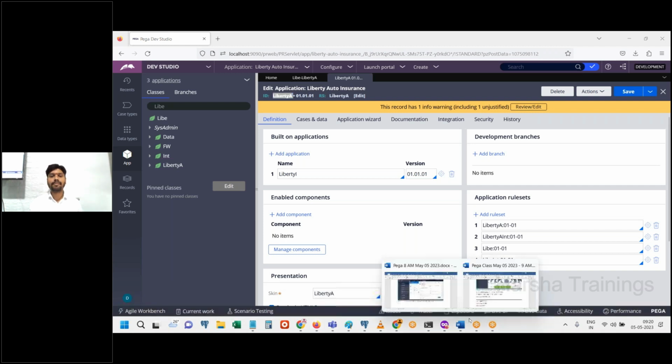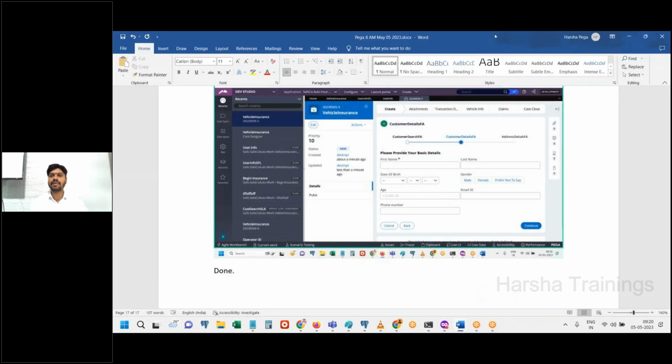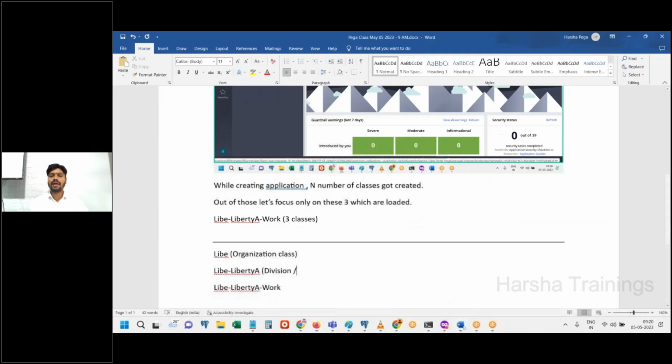Considering this fact, people are also calling this as application class. See, we are calling it as division class in comparison with organization structure. We are calling it as application class because the name is matching with the application name. Yes or no? Now the third one is called organization structure unit class or work class. In short, we call it as work class.